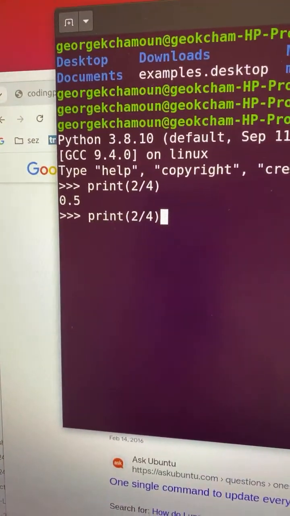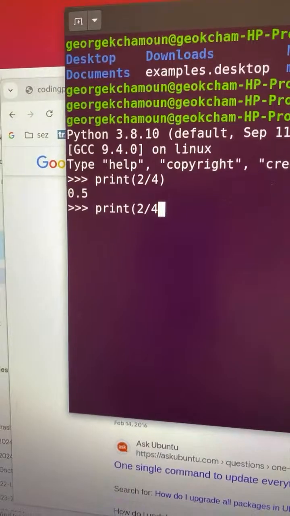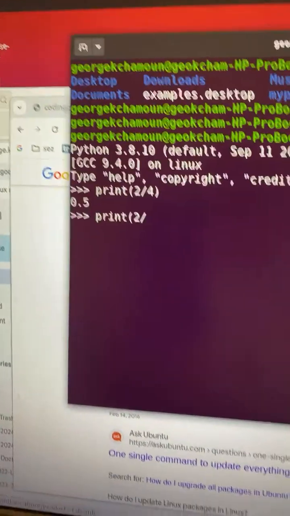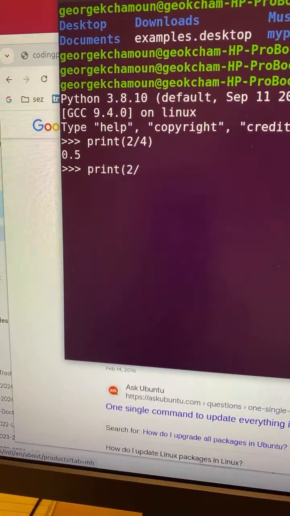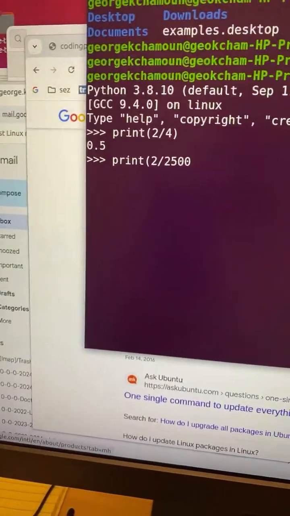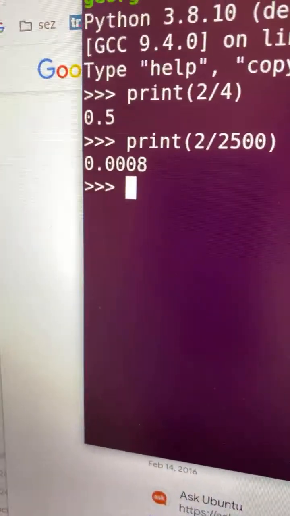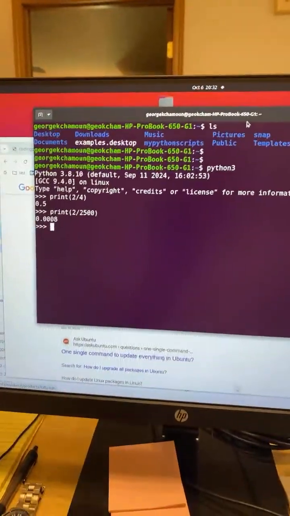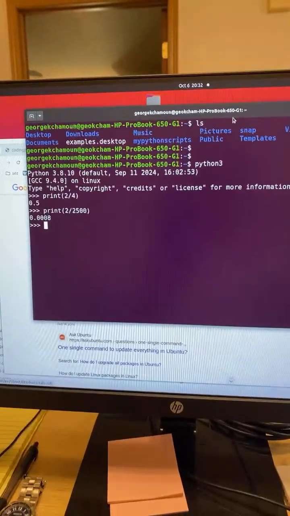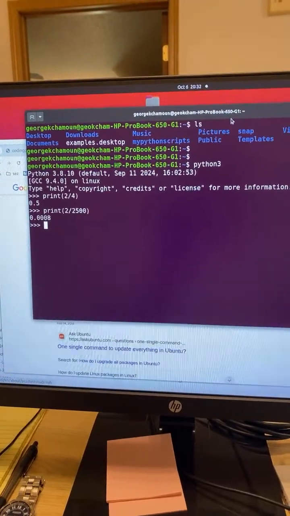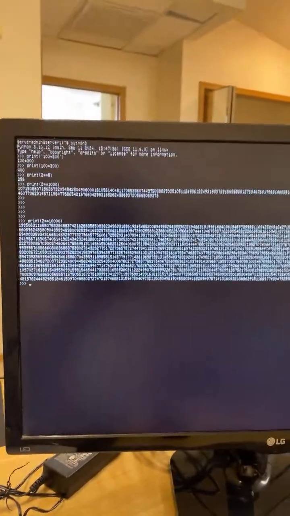So let's say you want to divide 2 by 2500. Enter, and it'll give you 0.0008. So this is the desktop. So basically you can use Python from the Linux command prompt by typing python3, whether you are on a desktop like this one or on a server like this one. So this is how you access the Python interpreter.